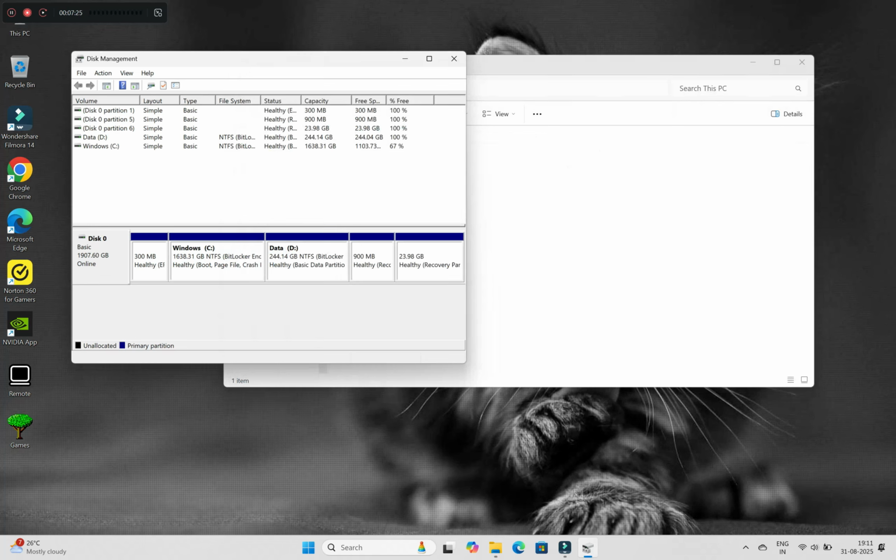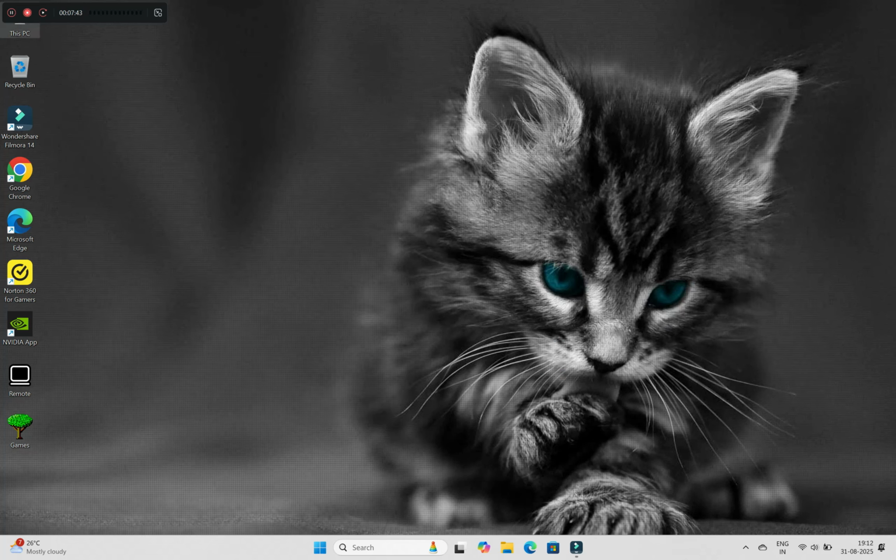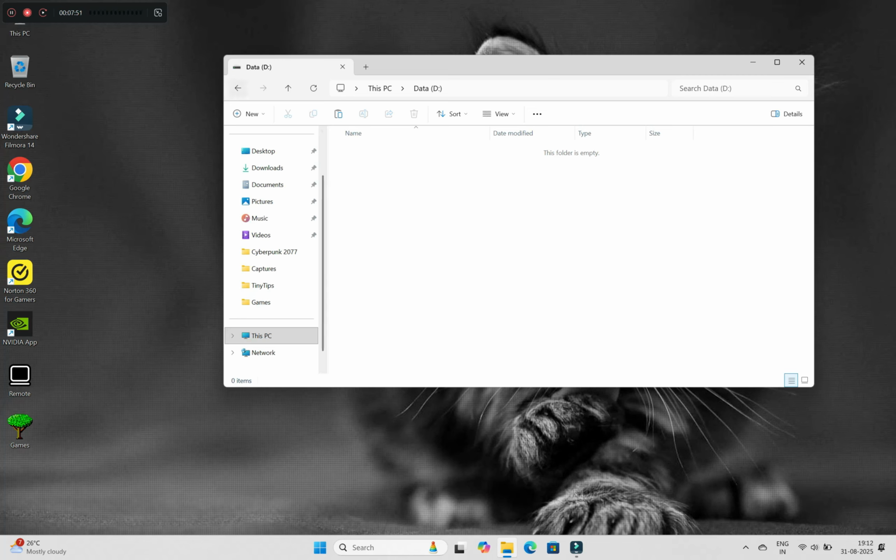Now we can see that we have a D drive here, and the unallocated space is gone. Let's have a look at the Explorer window. Let me close it and reopen it. Here, we have our new volume drive, D. The name is Data, and it is 244 gigabytes in size. In this way, we can create a new volume from an existing volume having ample free space to spare.